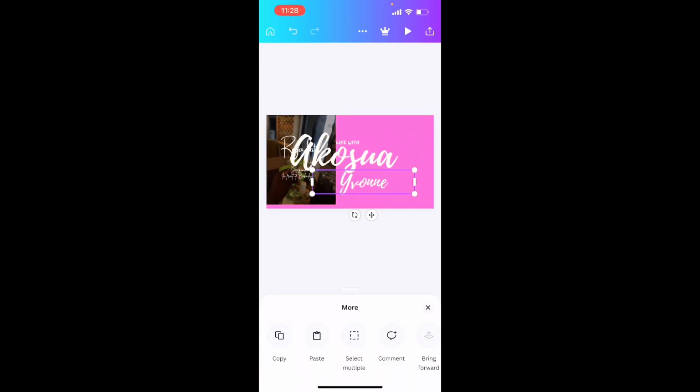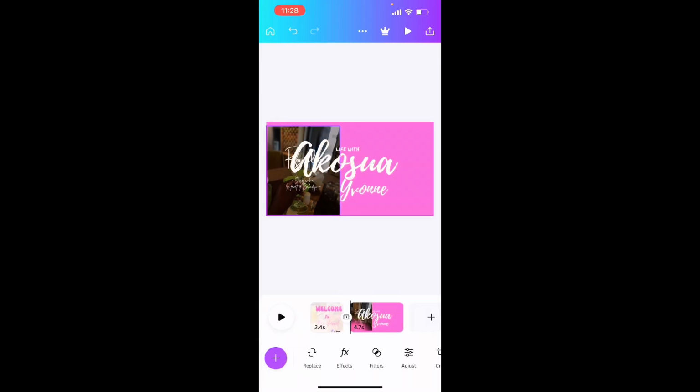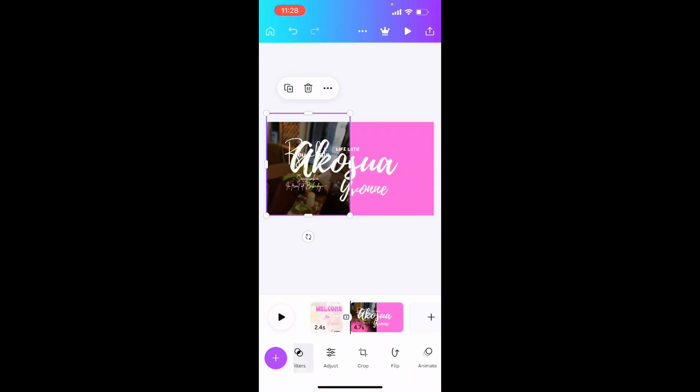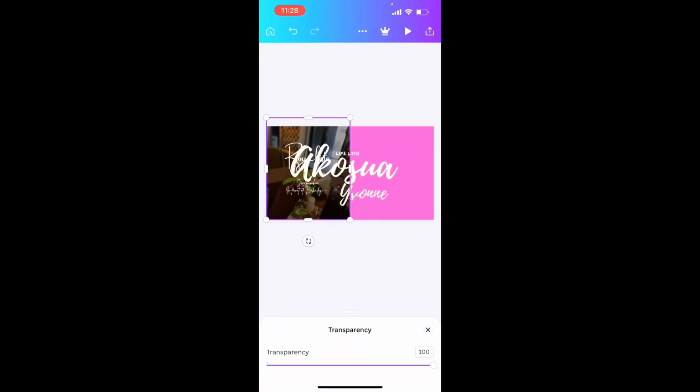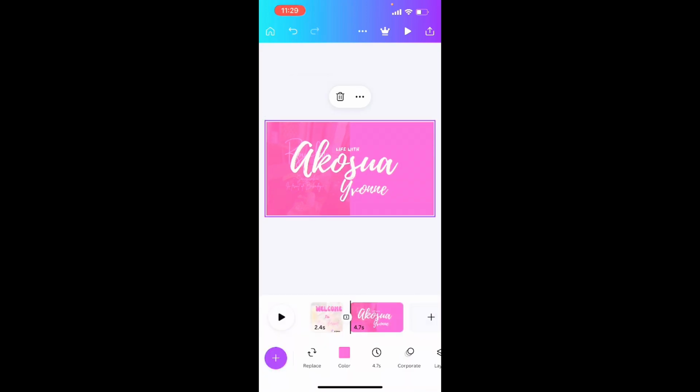So let's go with this picture. You move it to place. This picture with the writing looks like it's kind of clashing with the text, Akosia Yvonne. So let's reduce it and see how it looks. I feel like it's still not as good as I want it to be. So maybe let's change the picture.